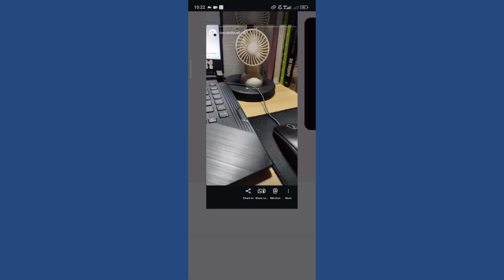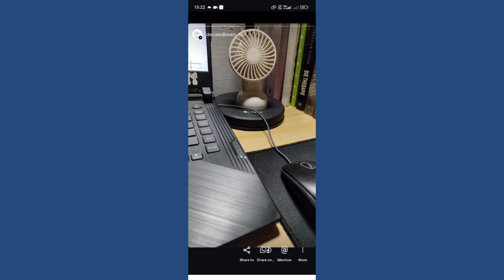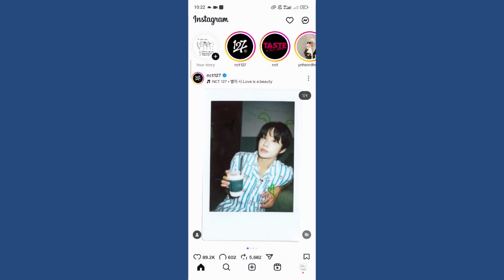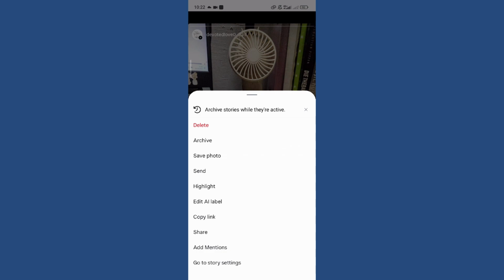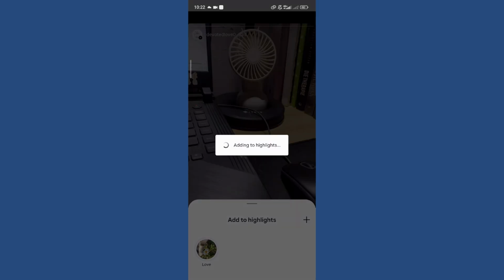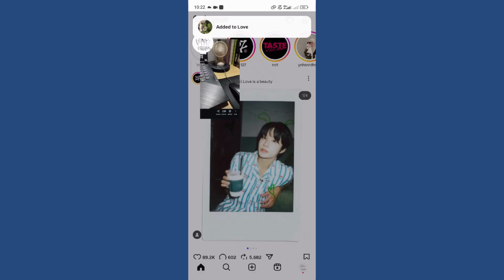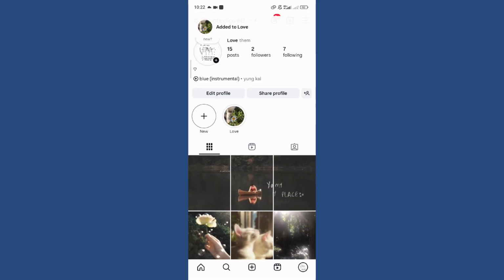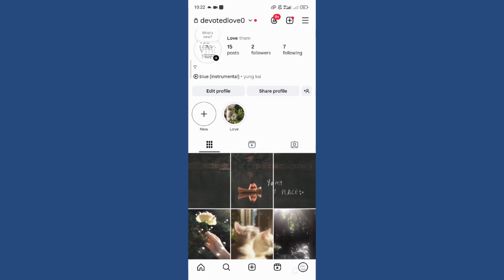Wait, it's still loading. So if you tap on the three dots over here, you can choose on highlight. Choose on the highlight that you want to add the stories. So now you have add that story to your highlight.